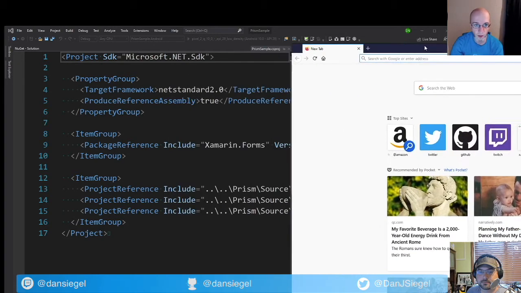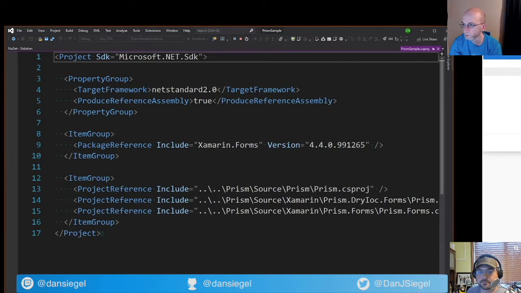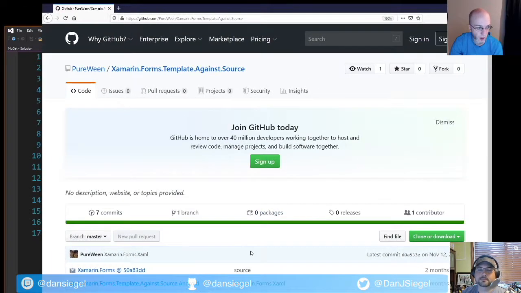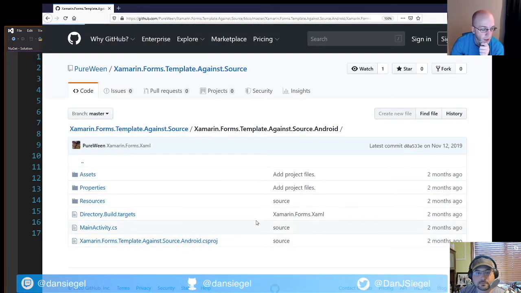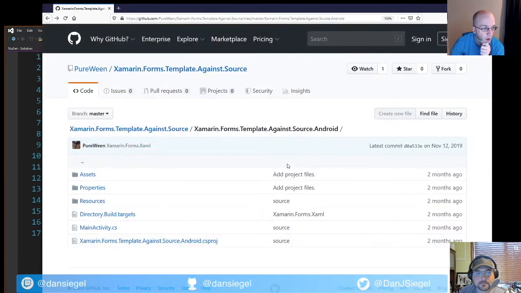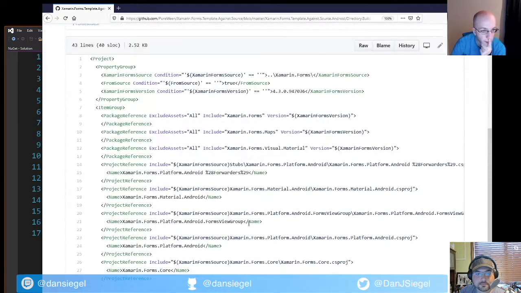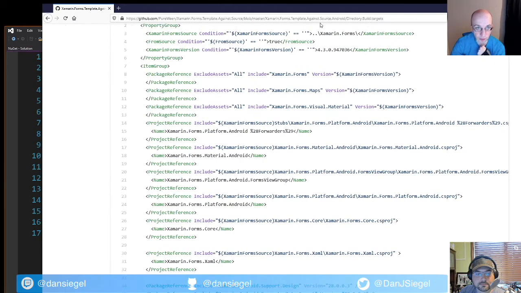Let me just use as an example one of the projects that I have. This is the repo I have that runs things against source. I'm just looking at the proj file here to make sure I include all the correct references. Here we go. Targets is what I want. All right, so these are the projects I'm going to add.